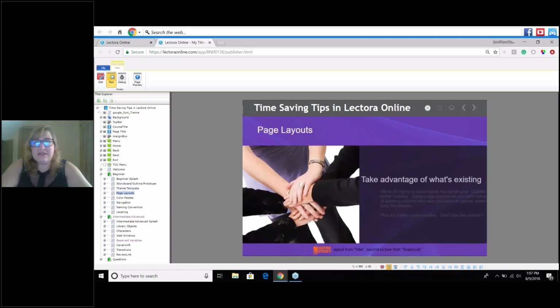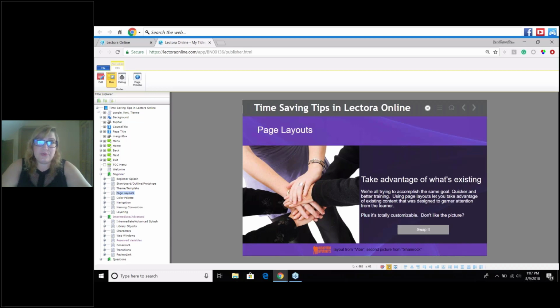You're also going to want to take into consideration page layouts. Lectora Online does include page layouts pre-created within our system. All you have to do is go into the insert ribbon, and from the page drop-down, there's going to be a whole bunch of layouts available to you. There's also content available through eLearning Brothers. And again, this layout is from Vibe.